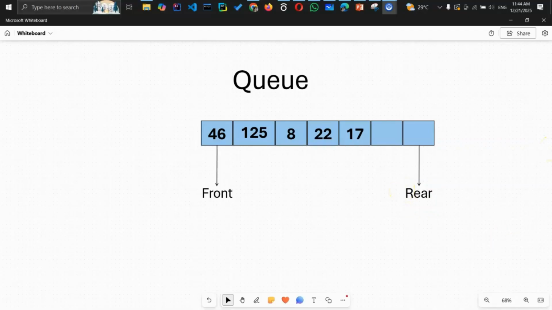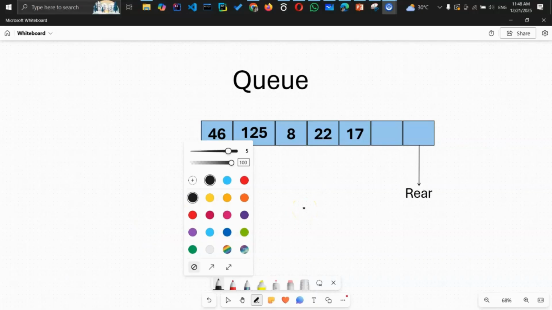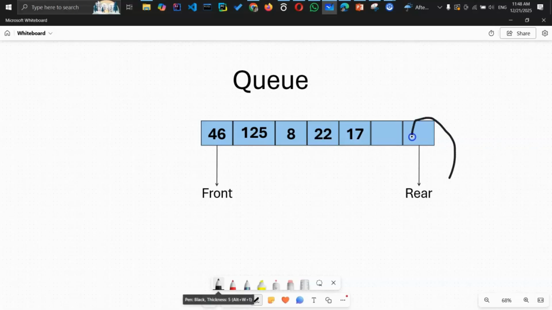You can add only value to the back of the queue. You can't add value from the front. You can't add anything from here. Simply remember, insert the value from the rear, and delete the value from the front end.